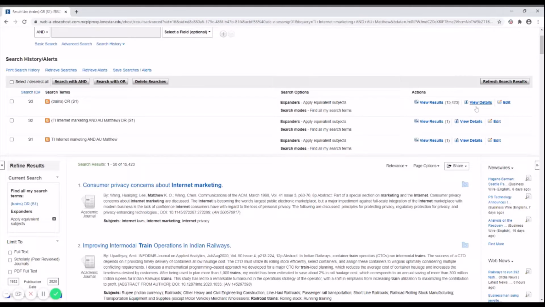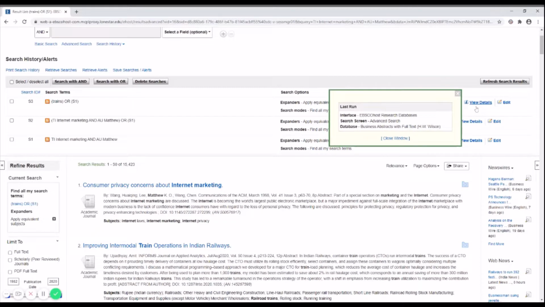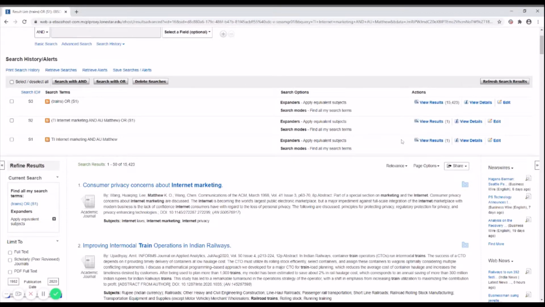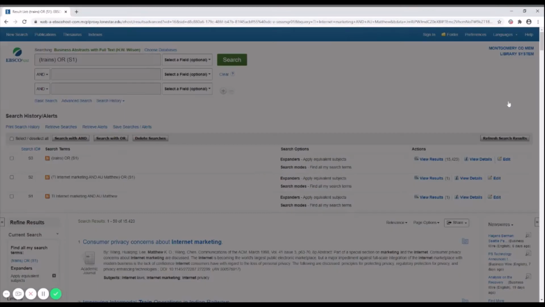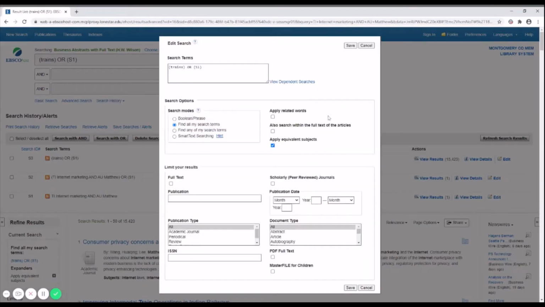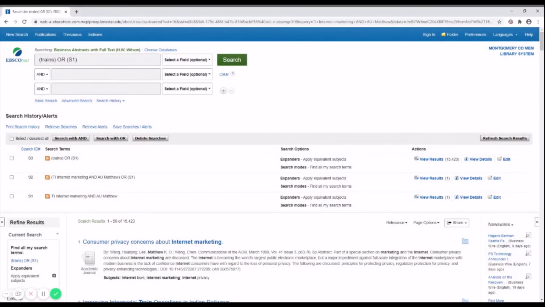Next is View Details, which, when we click, just tells us what database we're in right now. And of course, that's the Business Abstracts database. You can also edit the search, which, when we click on this, gives you a pop-up version of the basic search. Let's close this. Let's click up here on Search History again to close it.